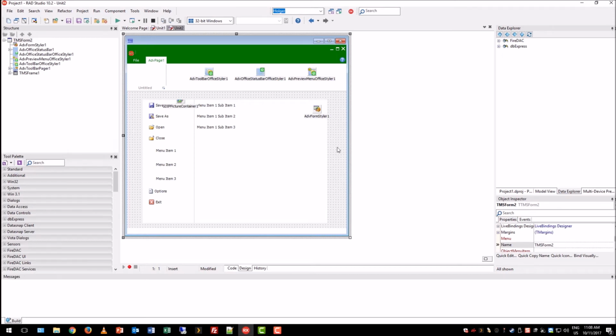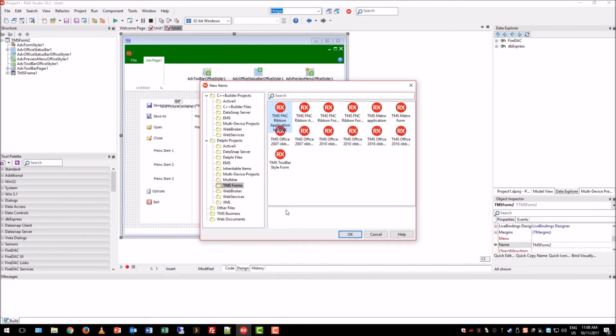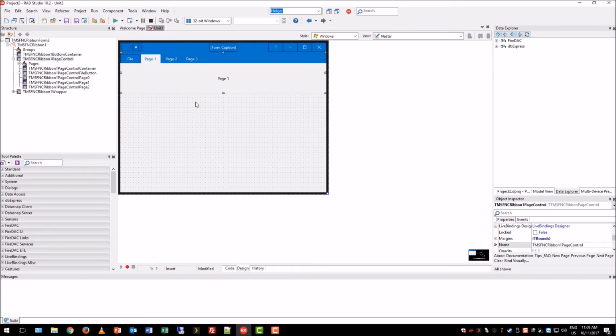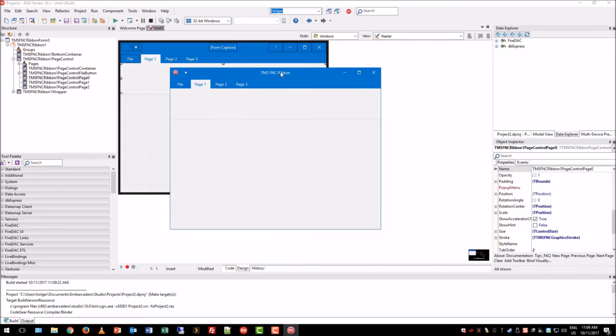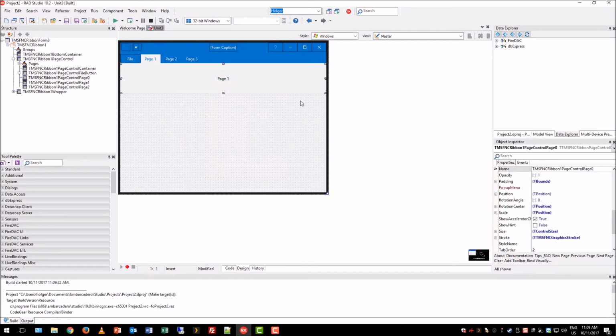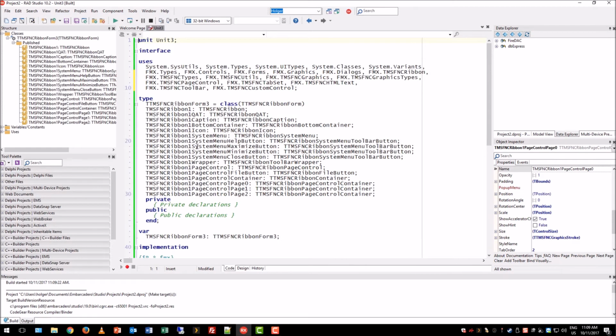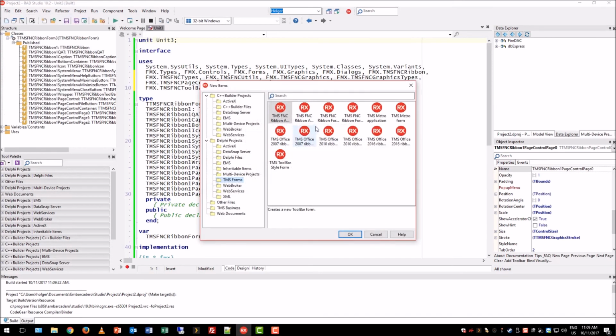So going back to this, let me make this point a little bit more clear. Let's create a new TMS FNC ribbon application for FireMonkey. If you compare it to the FNC video we did, it looks exactly the same. We have the same properties. Everything is the same. And during runtime, it also looks the same. So if you go into the source code, it's the same classes for the components and the same class for the form. And to prove the point, I'm going to create a new other FNC ribbon application for VCL.